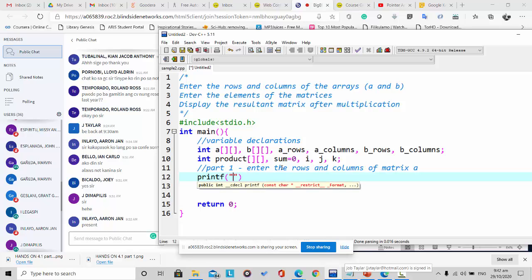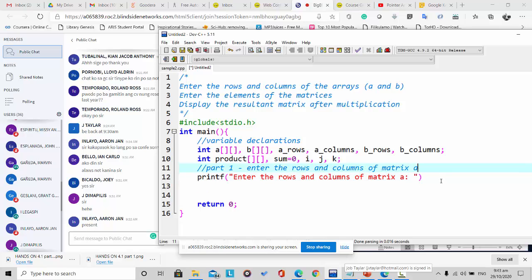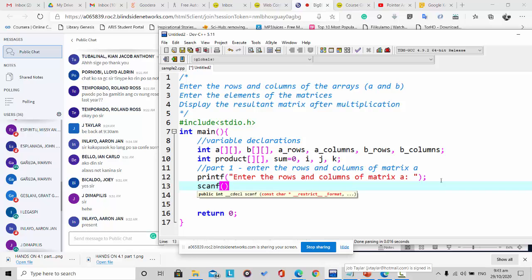Okay, and let's say enter the rows and columns of matrix A. Alright, so that's it. And then we use the scanf so that we can store the value of the rows and the columns of the matrix that the user will have to input.